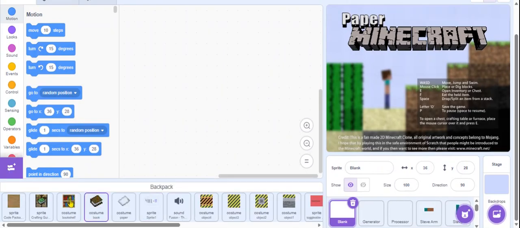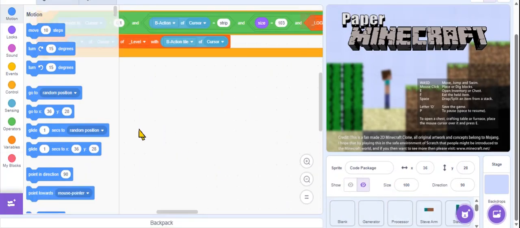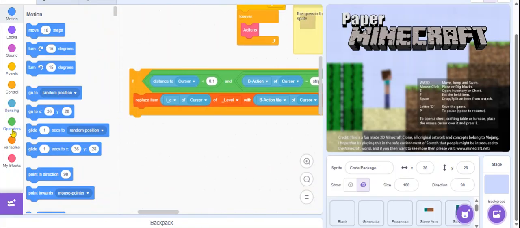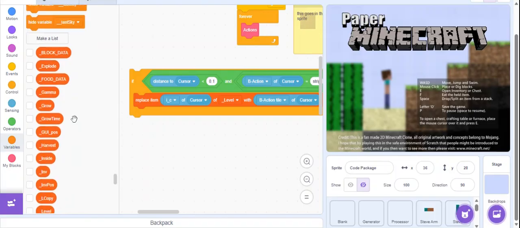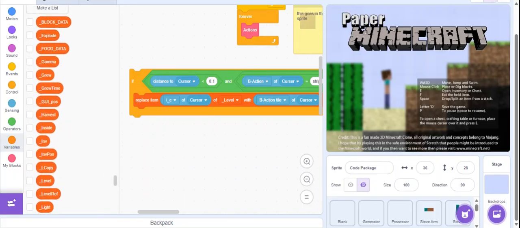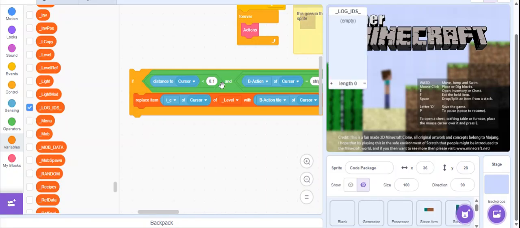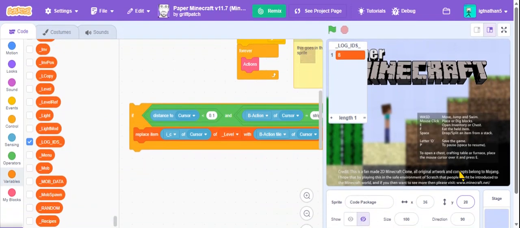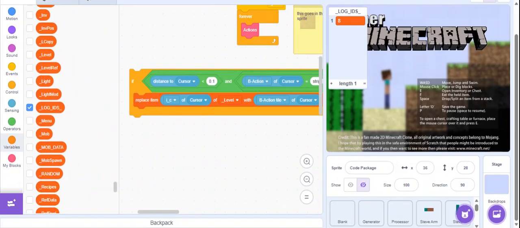Now, I'm going to pull out the code package. Now, I want to make something very clear here. You're going to need this new thing called log IDs. This thing. And you're going to need to fill it with the stuff. Now, hold on. I need to pull something up, because I actually need to do this.